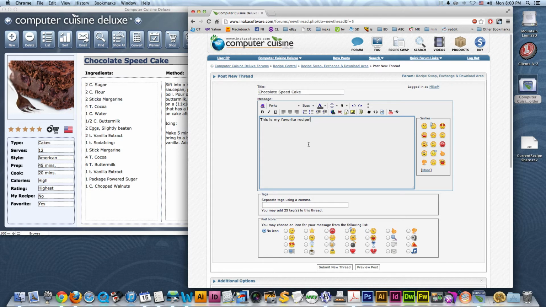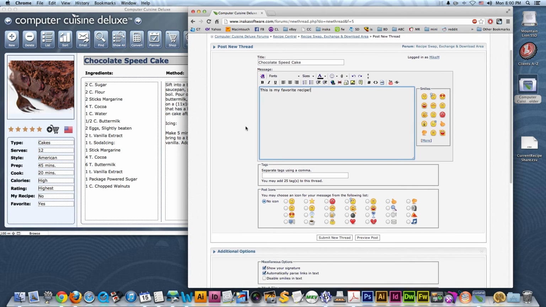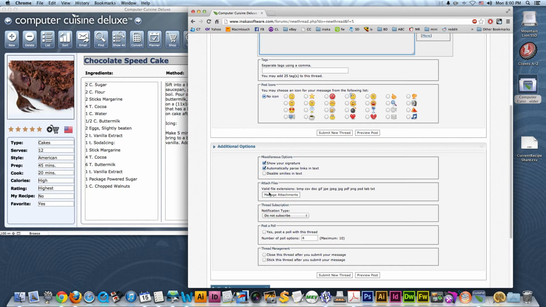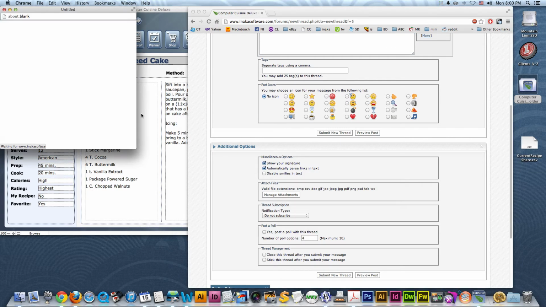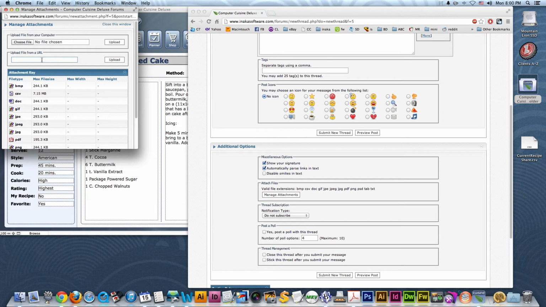Chocolate speed cake. And now this is the key. You just go down to manage attachments, because we want to attach this current recipe file that we created so that people can import that as a file. So all you have to do is click manage attachments. A little box will pop up after the website eventually loads. Come on. There we go. And now you can choose the file from your computer.